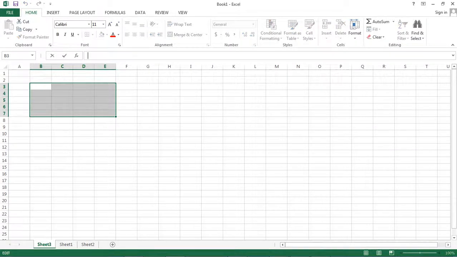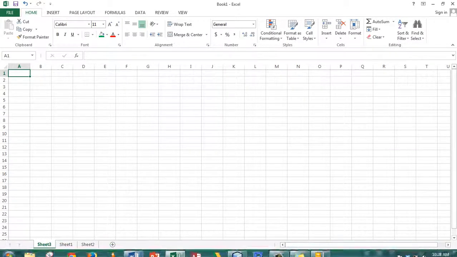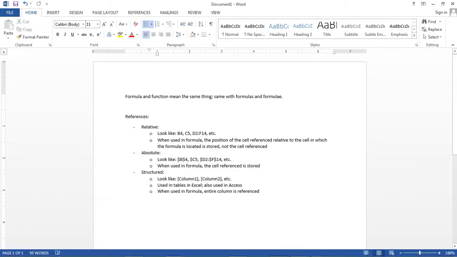This is your formula bar. This is going to be where you, or at least one of the places that you can type in what you want. So you can do a function or a formula in here, or you can type it in down here. You can just select the cell and start typing, and it'll show up in here. But we'll get to functions and formulas in a bit here. First, I want to talk about references. So again, formula and function mean the same thing, and formulas and formulae mean the same thing. It's just plural formula.